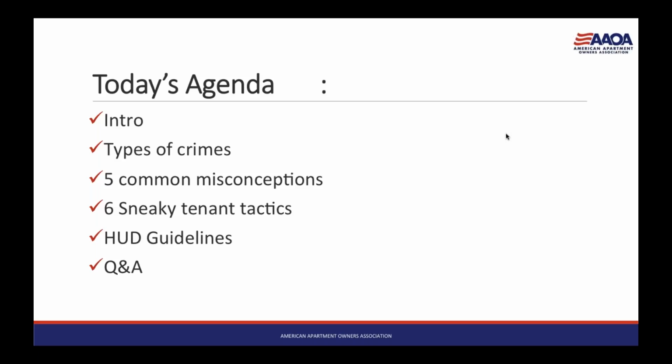And then we'll talk about HUD guidelines. So that's the Housing of Urban Development. We'll talk about those guidelines on how to use criminal background checks to make a tenant screening decision. And lastly, we'll end with a Q&A. The whole thing should be about 30 minutes and then Q&A for about 10 or 15 minutes depending on how many questions you guys have. All right, let's get started.